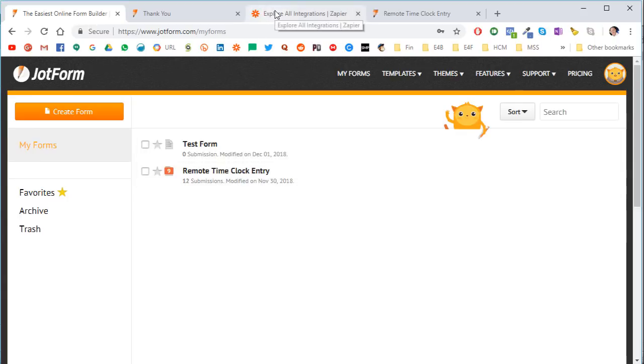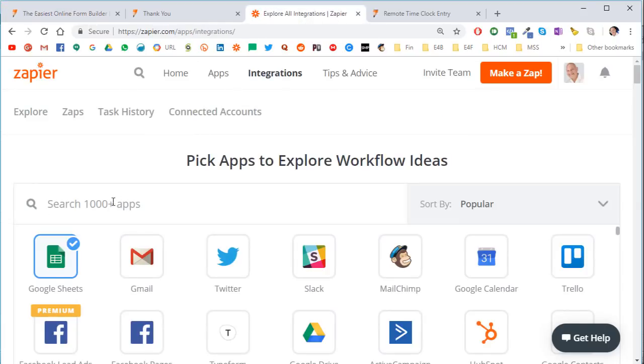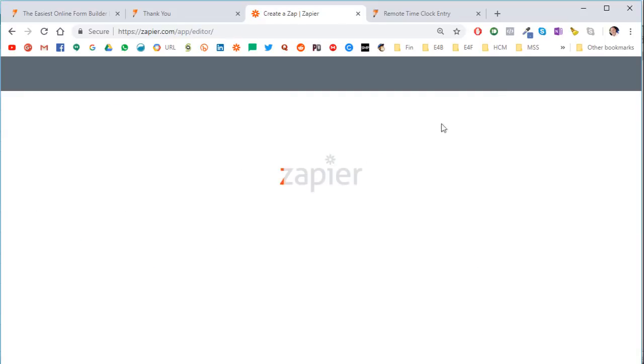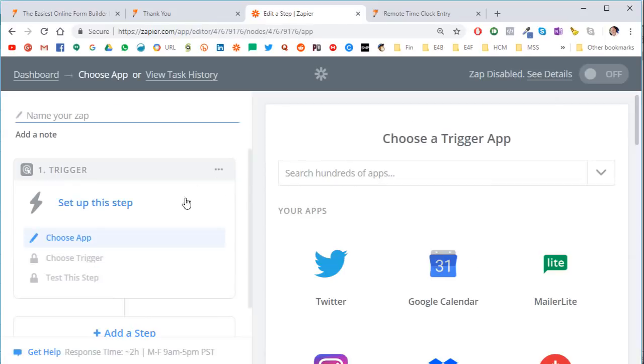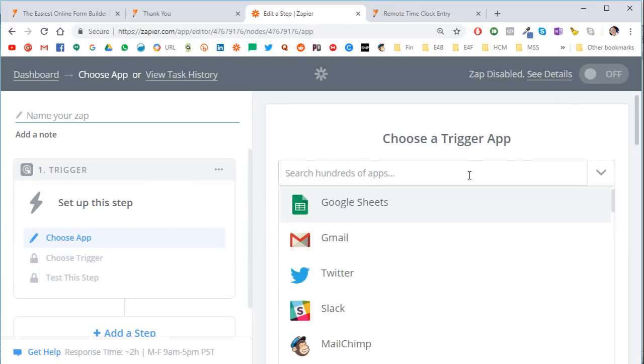So let's go ahead and take a look into Zapier. The idea is I've already created it, but let's take a look at how we would do that. So you'll make a Zap here. You start that out. We'll click on that. If you don't have an account, it's free, so don't worry. And we're going to first find out what app we want to start with. Our Jotform app.